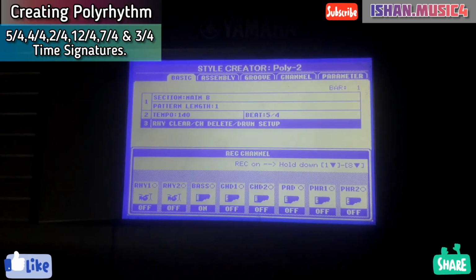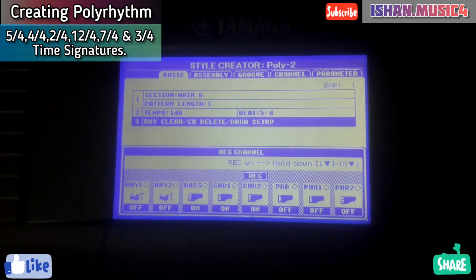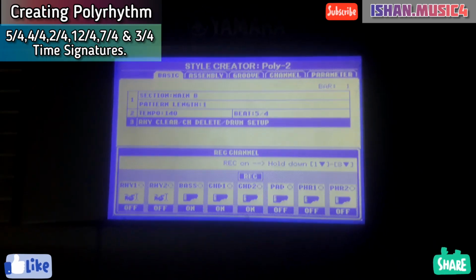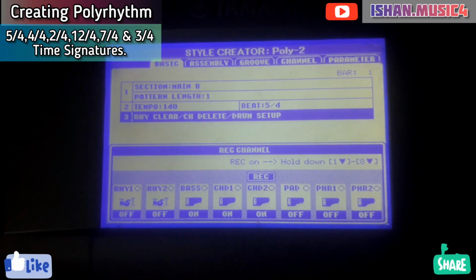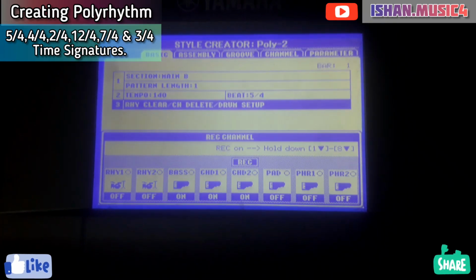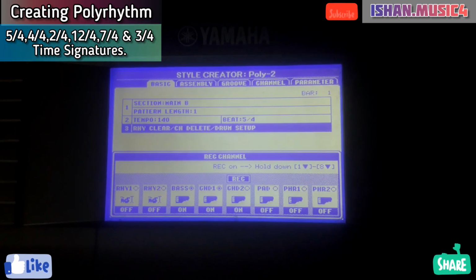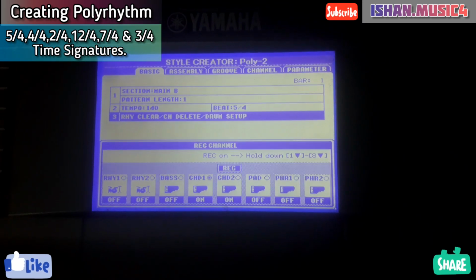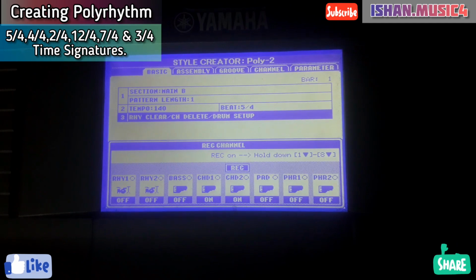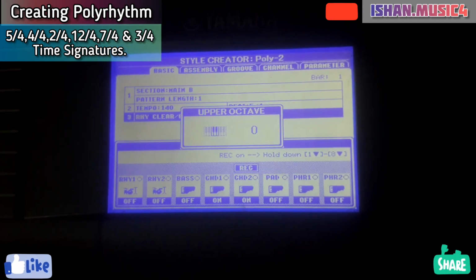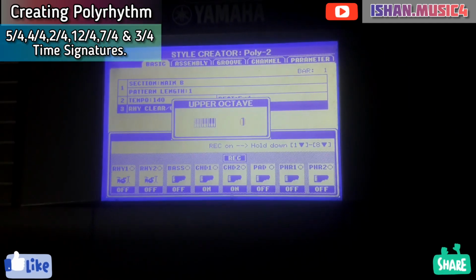Now we'll create 2/4. 2/4 is quite easy. If you play at every second beat of 4/4, you will get 2/4. So this isn't a big headache, so I'll just do that. I will stop the metronome, otherwise it will disturb us. I will record it at the highest octave.